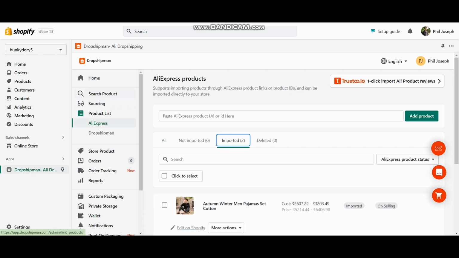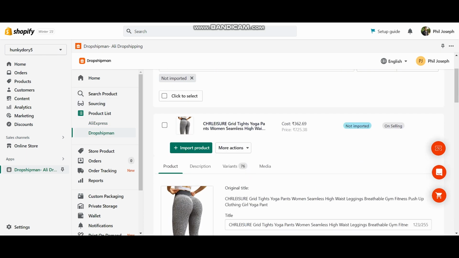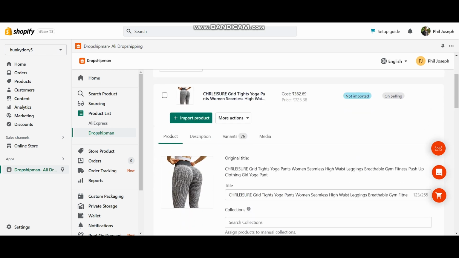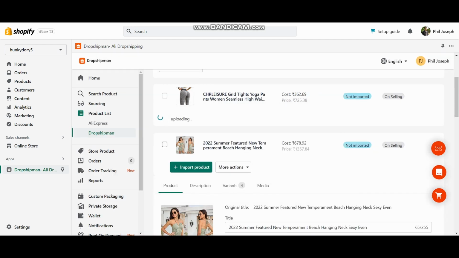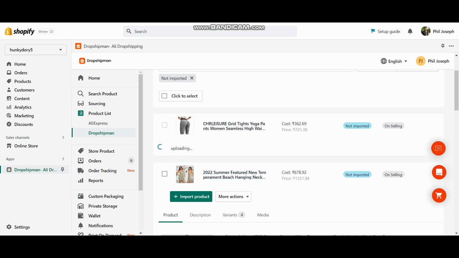You will be able to see that it has been added to the product list. So if I want to import this product to my Shopify store, I can just click here on the import product button, click on done, and it will just start importing. And if I want to make any changes to the price and all, I can do that as well, but I prefer to do that within the Shopify product section through the conventional method.